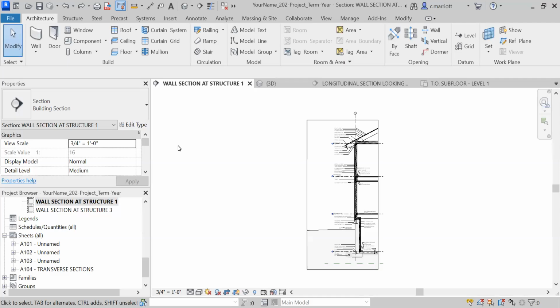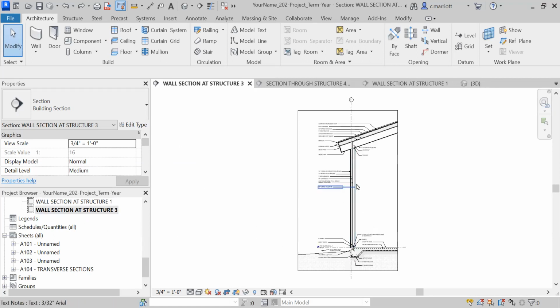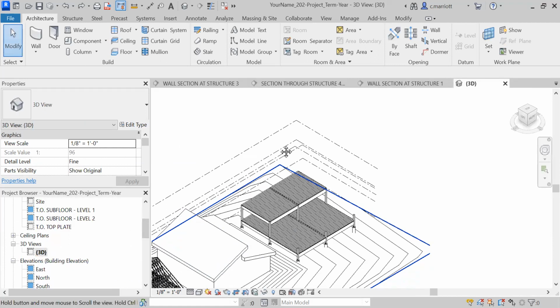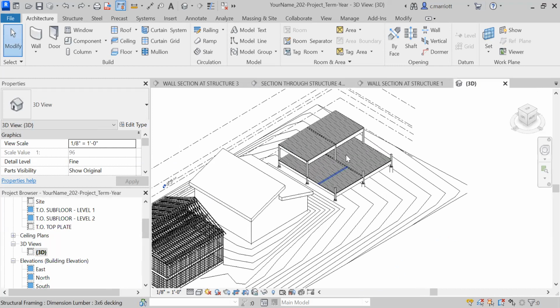In this video, we'll continue to add detail to the Revit project. So far, we have a wall section through a wood frame structure and a wall section through a structure framed with light gauge metal. The next structure we're going to work on is the one that is framed with heavy timber. It's this fourth one.